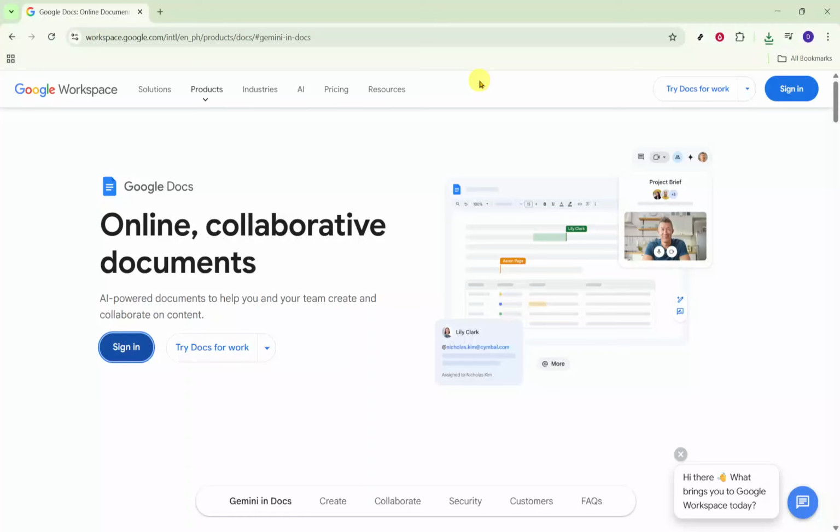In today's video, I'm going to teach you how to add fonts on Google Docs. By the end, you'll know exactly where to click to browse Google's font library and make your favorite styles available in any document. First, open your web browser and head to Google Docs.